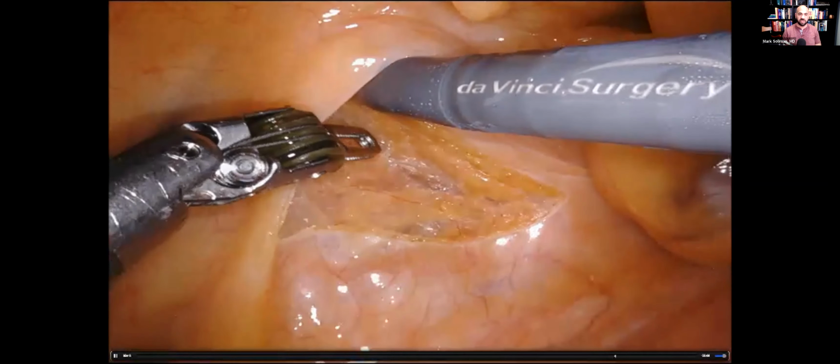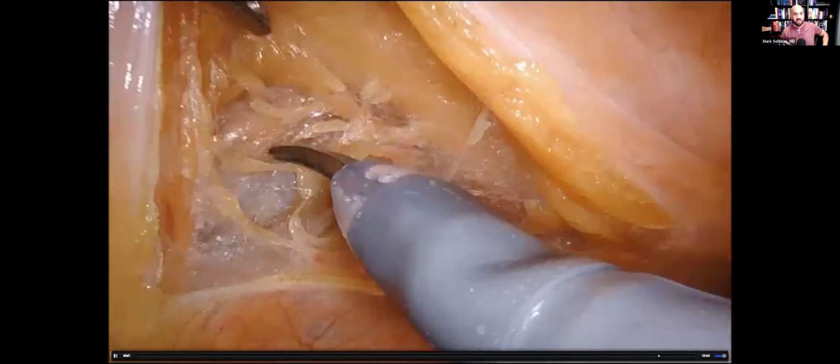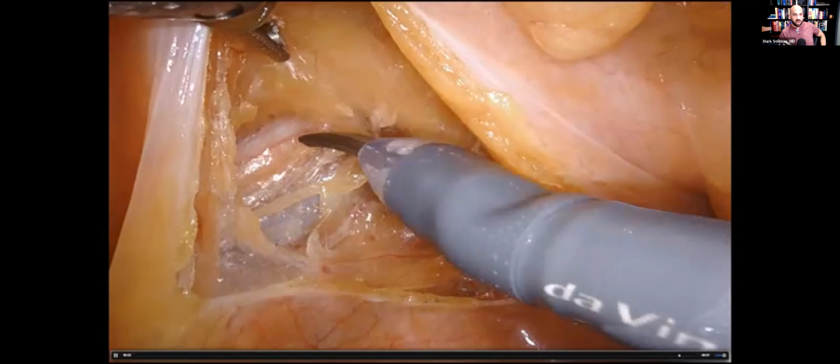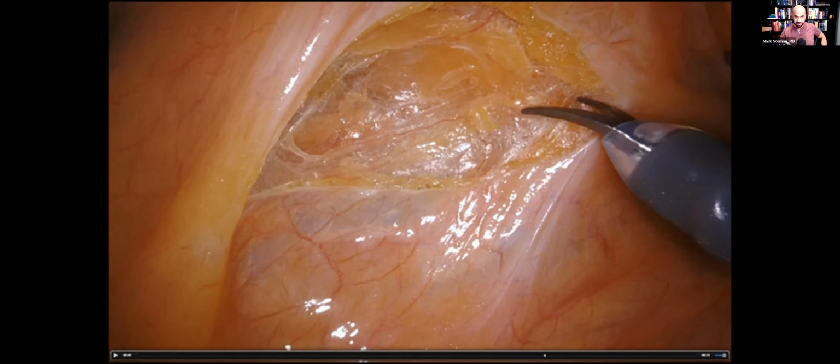Now notice what my left hand's going to do. Poke, spread, lift. Always a poke, spread, lift. Never want to grab. It's very easy to grab in these cases. There's a left ureter right there. I'll play that one more time. I want you guys to see that, the poke, spread, lift maneuver.